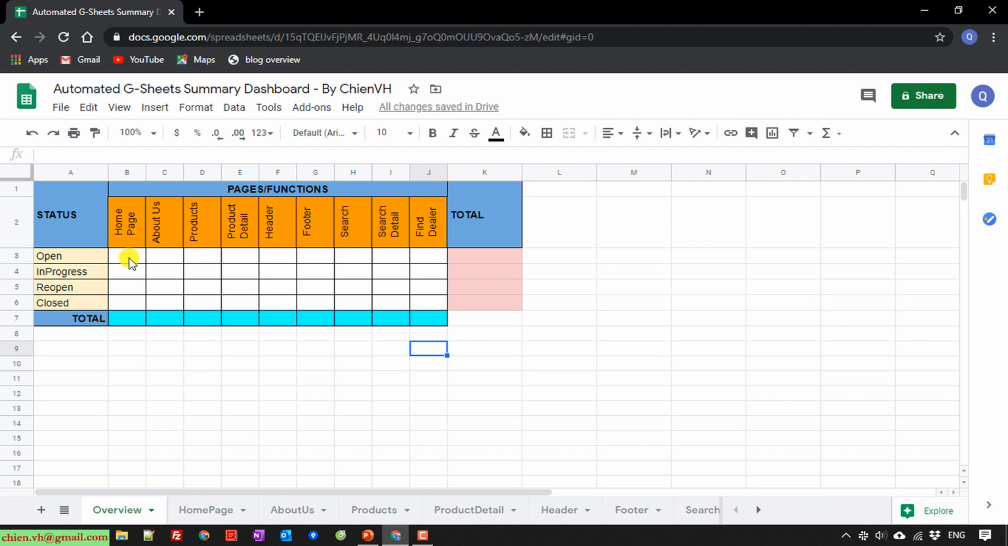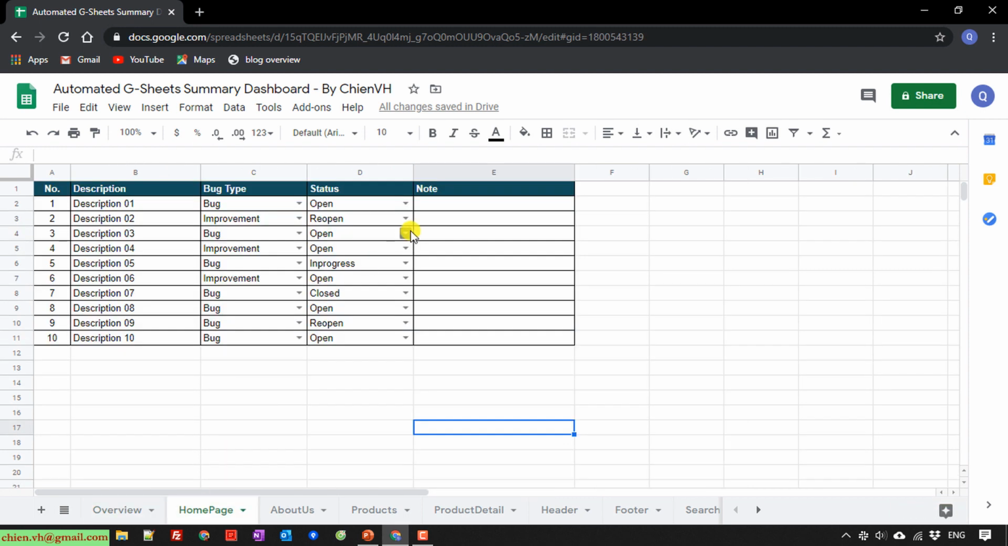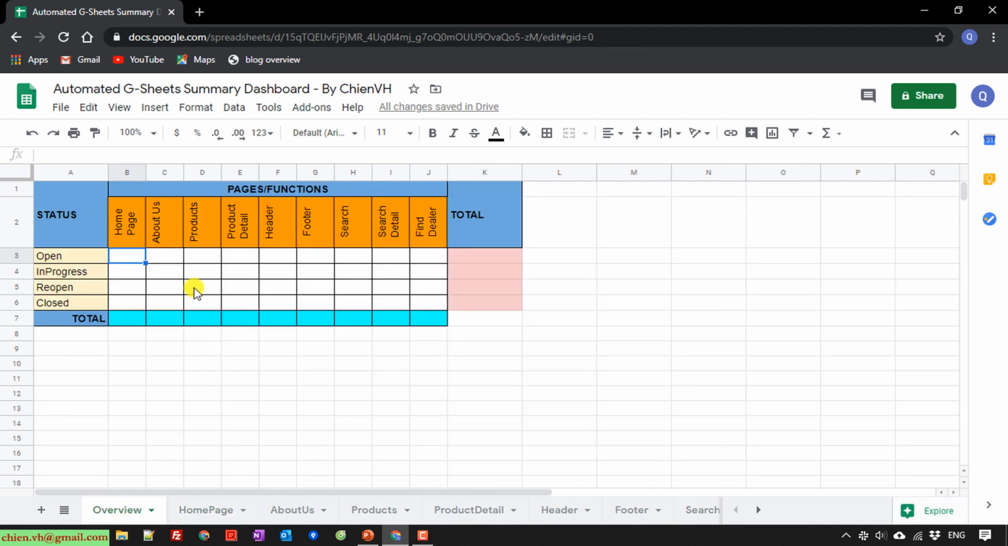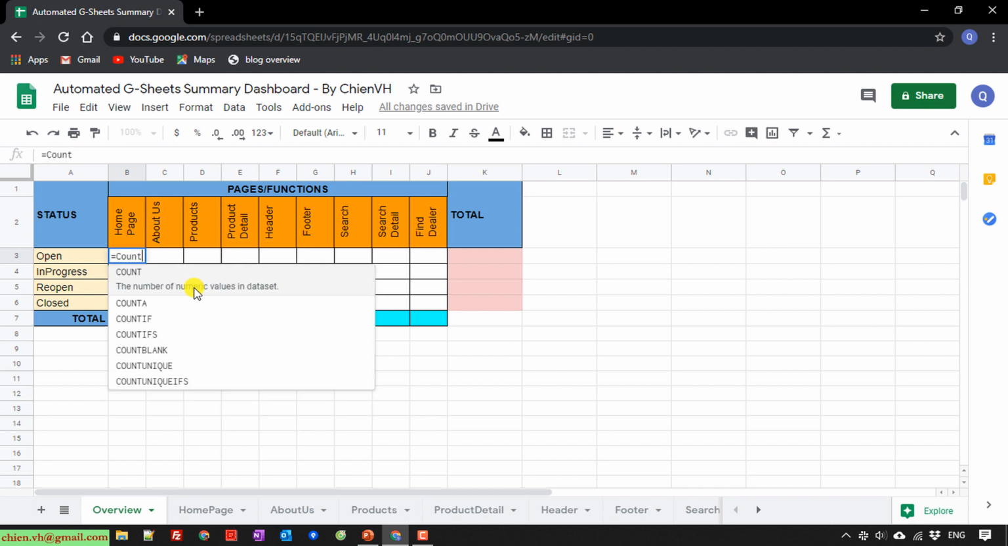Okay, for the open, I will select this one here. And then I will select the home. In the home page here, I will do the summary. I mean, I will count everything with the status is open. Okay, and then I will have a COUNTIF.